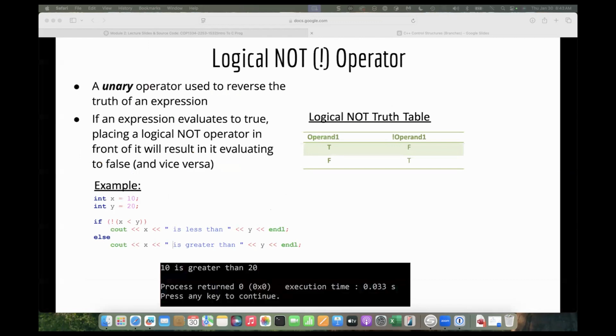Notice here what I'm doing. I have 10 and 20. Is 10 less than 20? Yes, it's true. And then I reverse it, for the purpose of deciding whether to go into that block or not. 10 is less than 20. That's true. I put this sign in front of it, which is not. So true becomes false. And then I execute this line of code.